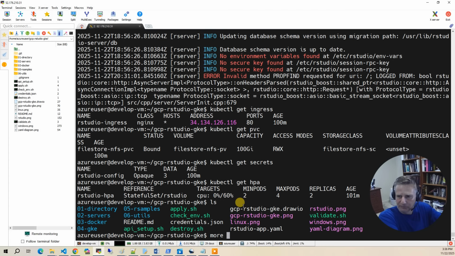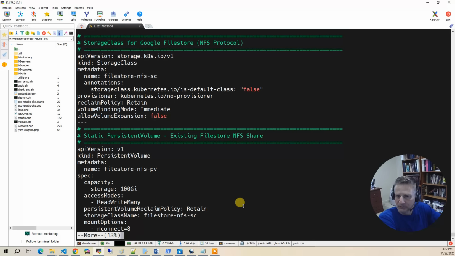You can also see the full YAML here in the main directory if I go to rstudio-app.yaml. You can see all of that laid out in one YAML file. So that's the deployment for Kubernetes.